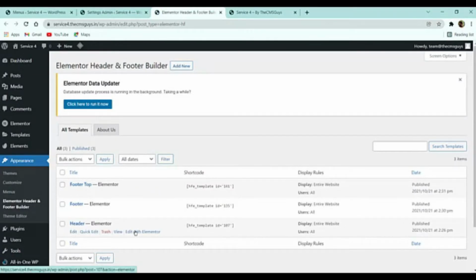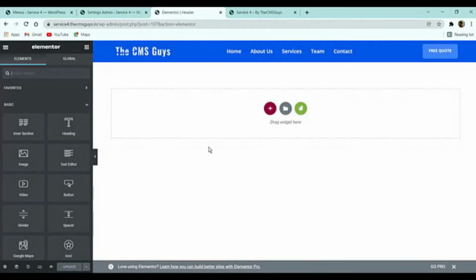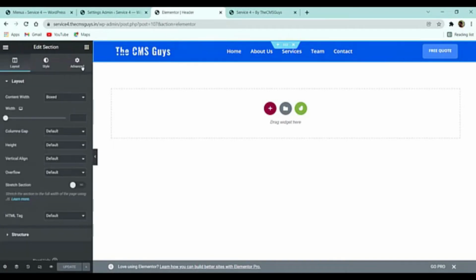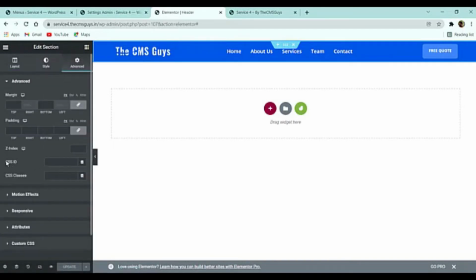So you can see my header. What I will do is click on this Edit with Elementor, and my Elementor page builder will be loaded. Once it is loaded, you have to go to the section settings, and in the Advanced tab you will get this CSS ID or CSS class.